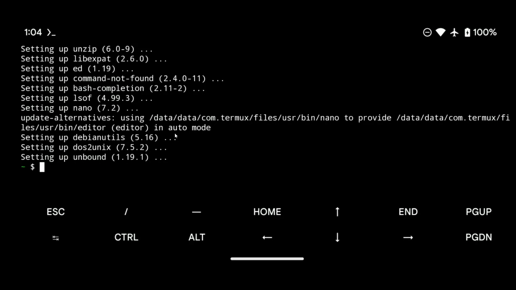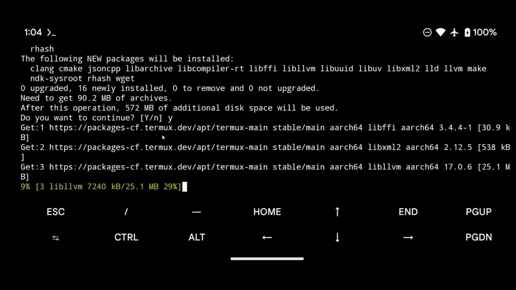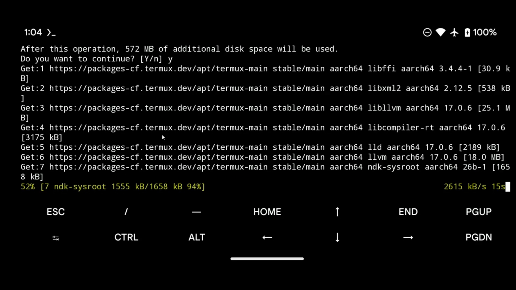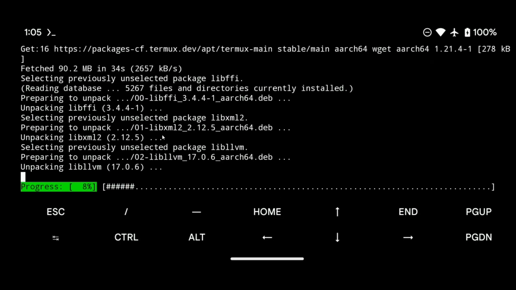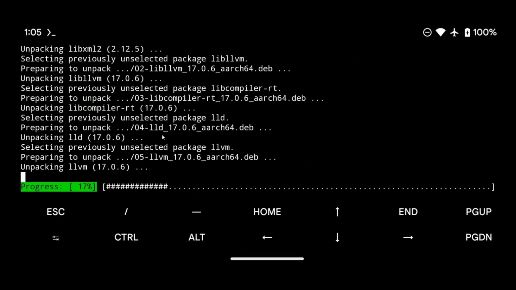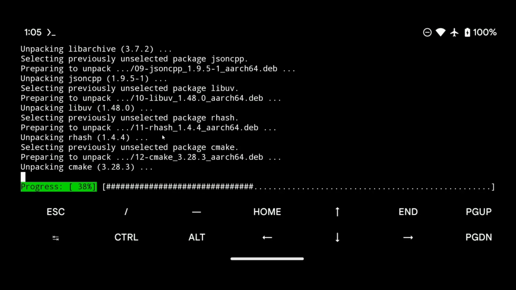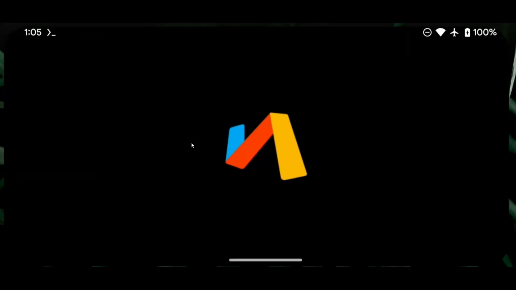Now we have to download all the packages that we need. For example, here we will be going to download git, install clang, wget, and cmake. Alright, so now it's done. Let's type clear.